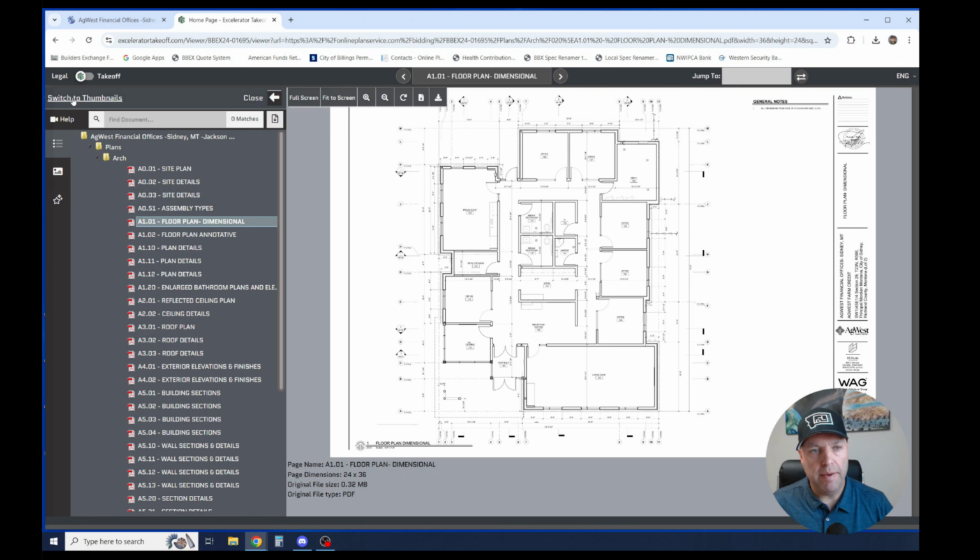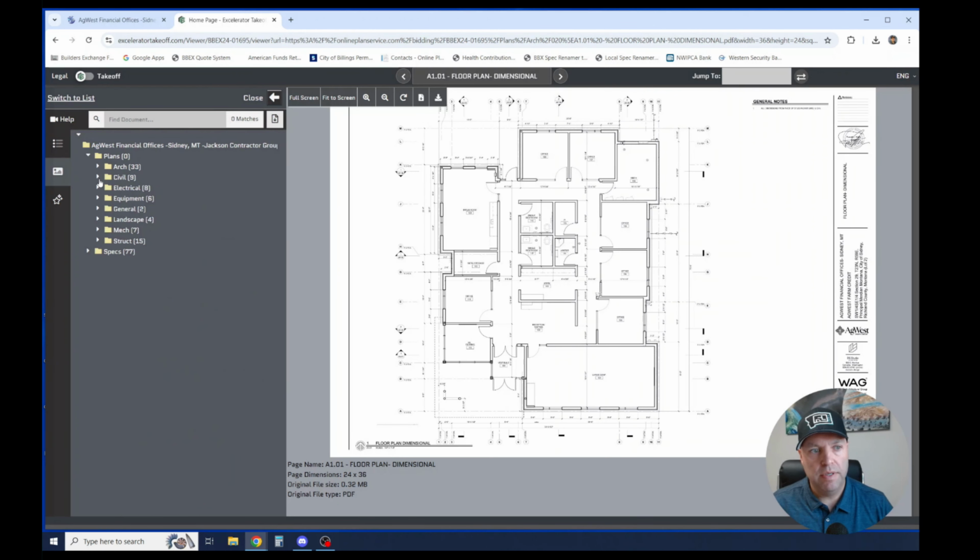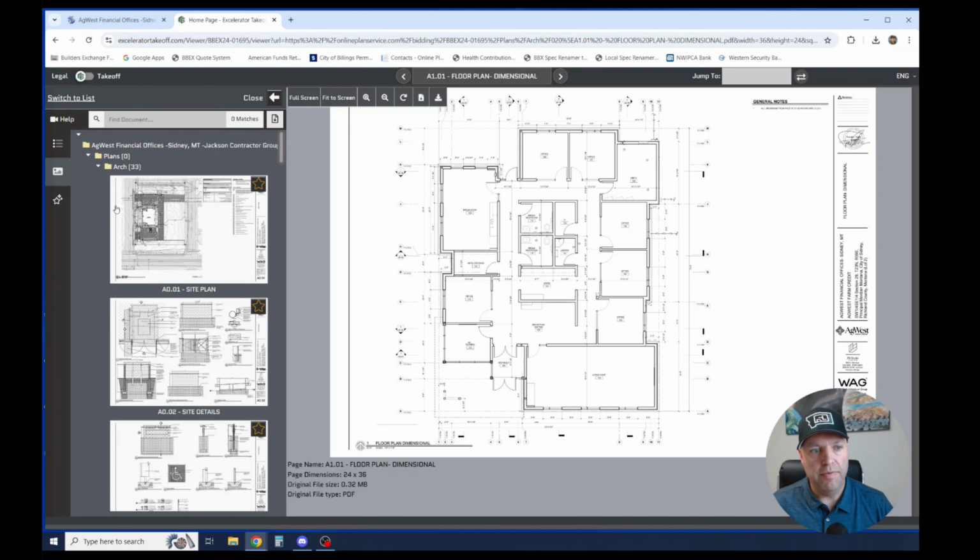The other thing that I really like about this viewer is that it also has a thumbnail preview, so you can click on Switch to Thumbnails, go to the ARC, and it'll show you a preview of those same files.